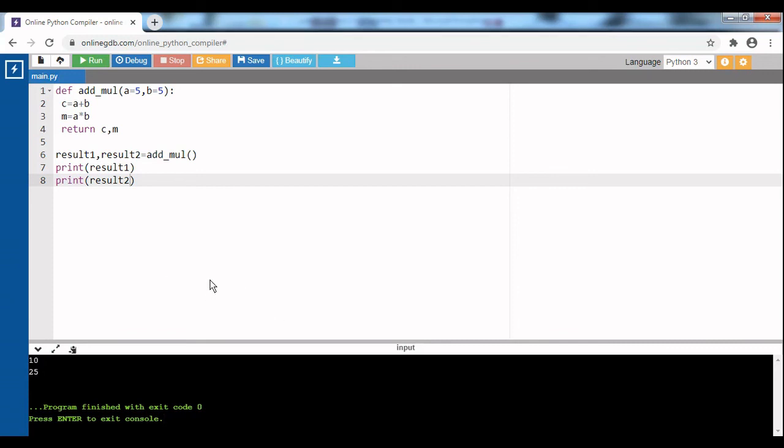So you have seen what a function is, how we can define our own function, how to assign default values to the parameters, how to use the return keyword in the function, how that function can be called, and how the function can return more than one value.